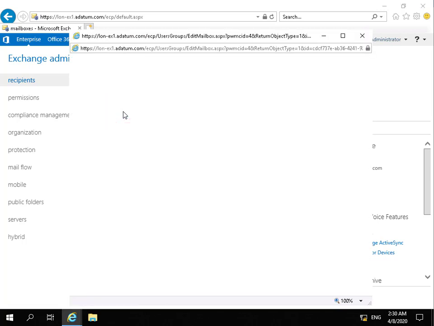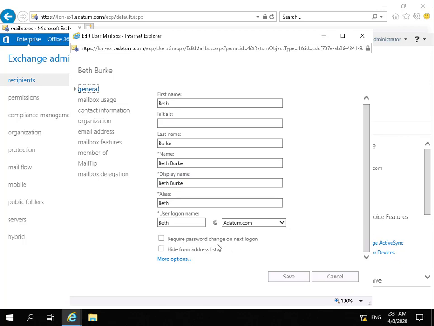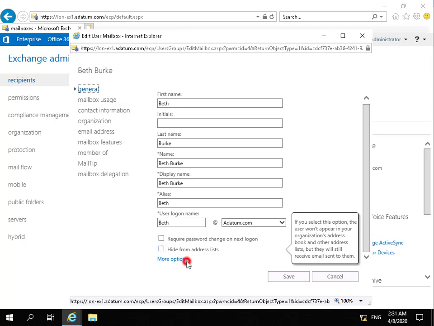So what we have for Beth, if we come in here, we can see on the general page we have general information relating to Beth. So we have name, display name. Further down, we could require password change at next logon. We can hide this user from address lists for whatever reason we decide to do that.